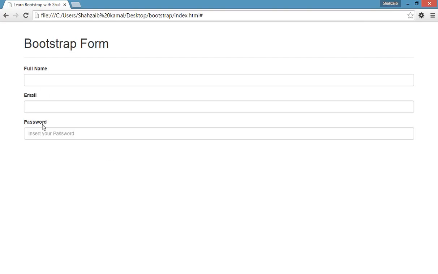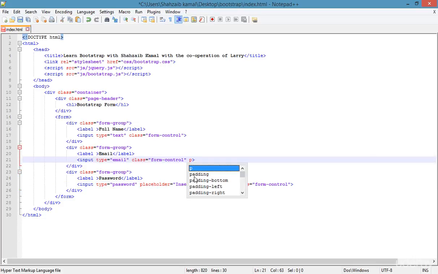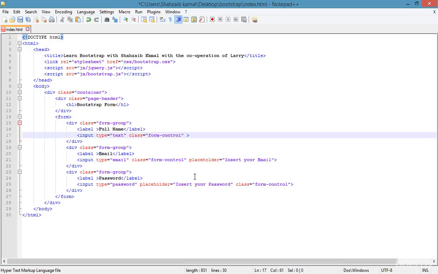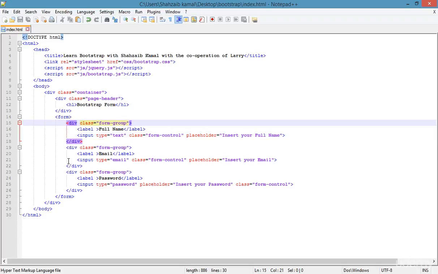Why do we use this field? Refresh that. Now you can see that I cannot remove this, the insert your password, or do anything. But when I type even a single word, it's removed automatically. That means this is just a placeholder. This is a new feature of HTML5. If you want to know more about HTML5, you can check our course based on HTML5 and CSS3. By the way, insert your email, and then I'm going there for another placeholder, insert your full name. Save, and then refresh. Now the name, the email, the password, and everything is going really fine.